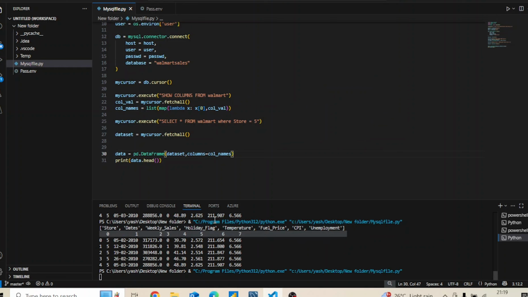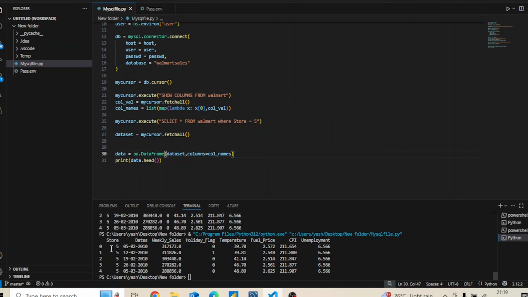Now I will execute this. You will see that this data frame has proper headers, as you can see. And now within this you can perform whatever operations you perform in pandas.